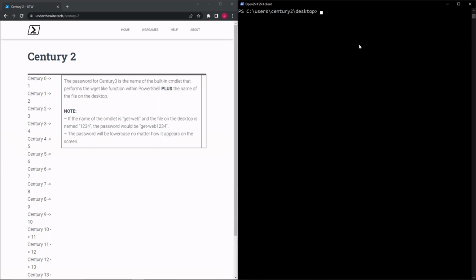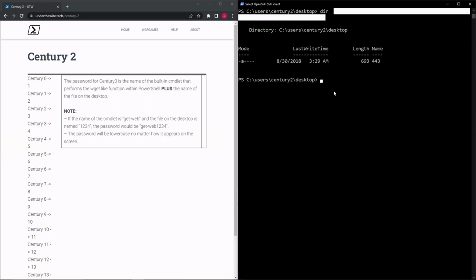So for those that, let's say we weren't using ChatGPT, an easy way to do this real quick would be like get alias and then just say wget to see if there's an alias for wget within PowerShell, which I know there is. That's going to be invoke web request, right? So we also need to find the name of the file on the desktop. In this case, this one's kind of useless. We don't really need to use ChatGPT for this. We would just run directory and list out the files on the desktop, and that is 443. So in this case, it'd be invoke-web request 443.